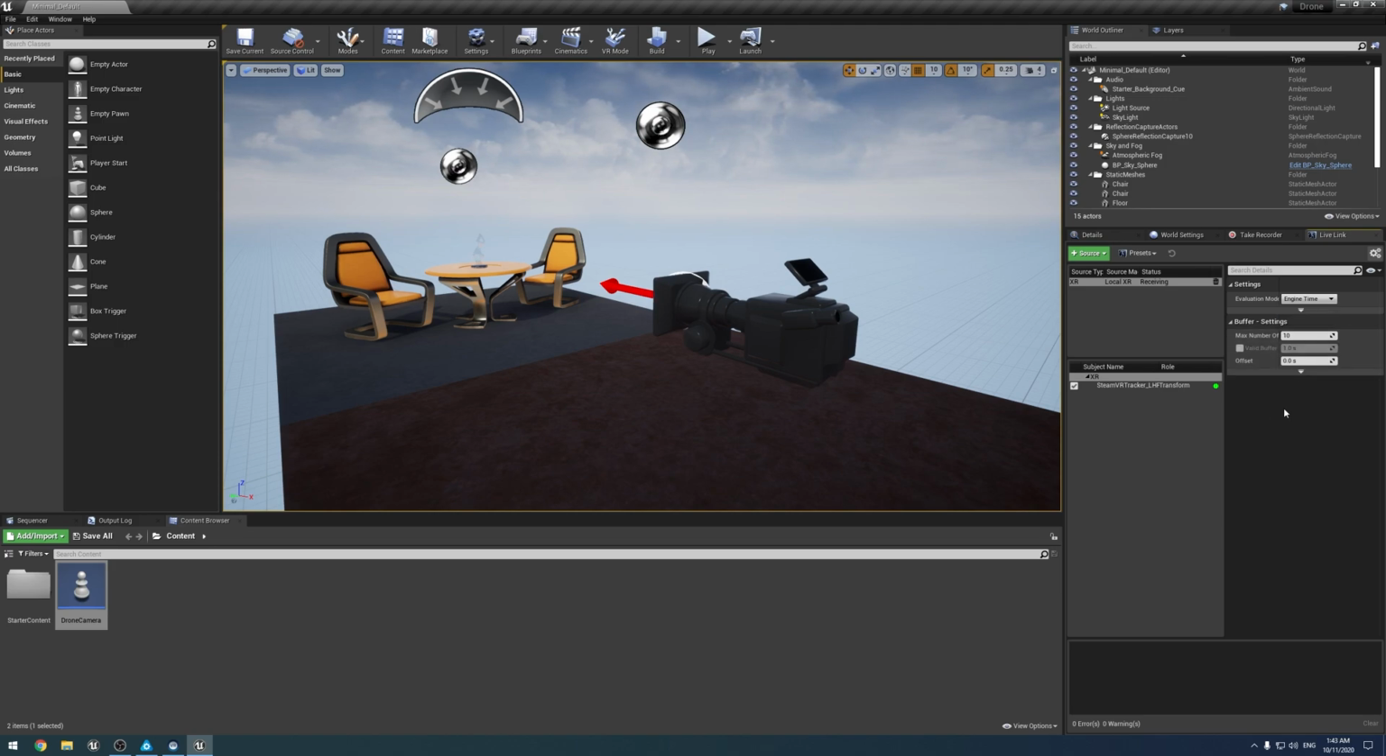And so that's one of the main reasons for using Livelink, especially with those sort of AR applications and mixed reality stuff, over just the original method.